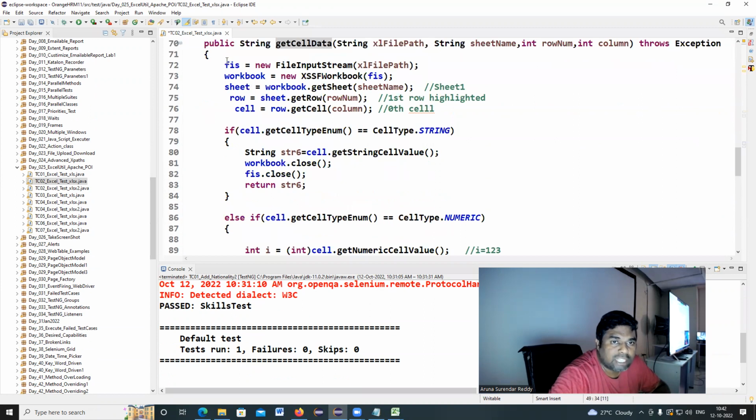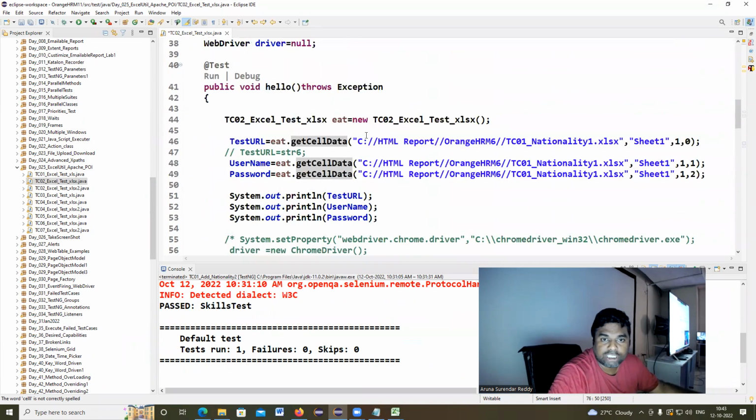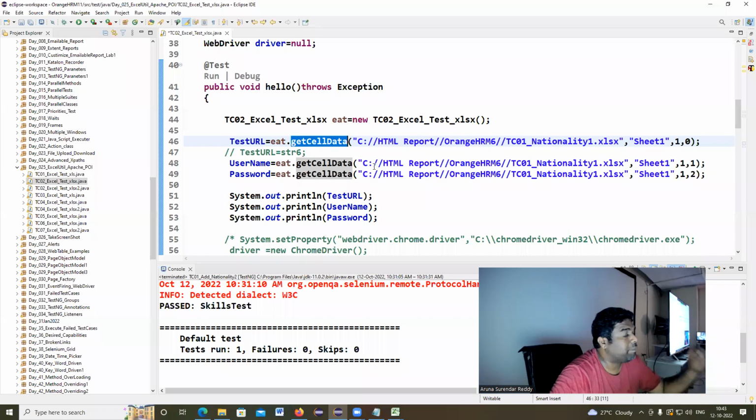What lines of code have I written? Let me explain, but this information is not required for you. Inside the Excel API test, you use get data table and get cell data. Get cell data takes the Excel file path, sheet name, row number, and column number, so you need to pass the row number and column number like this. Some methods have been developed under the Excel API test code, like get data table and get cell data.